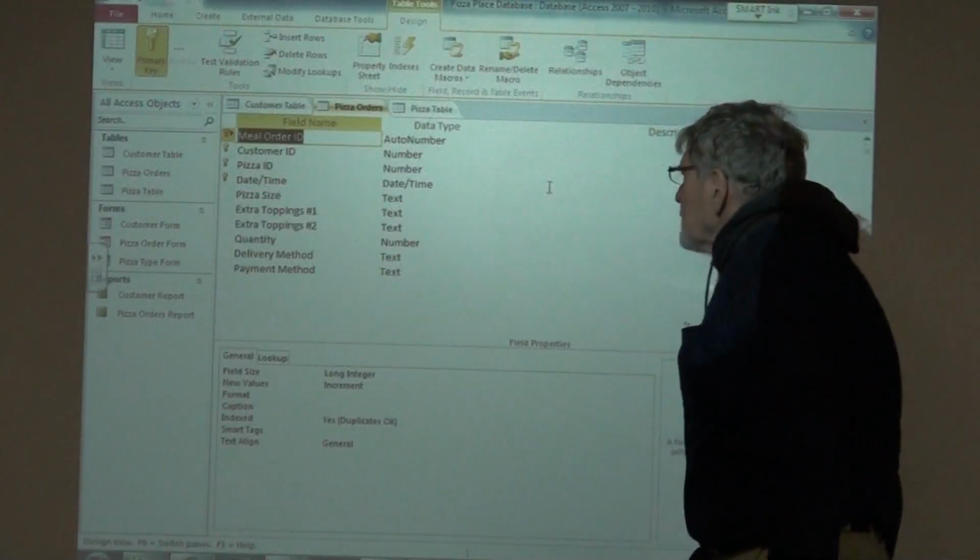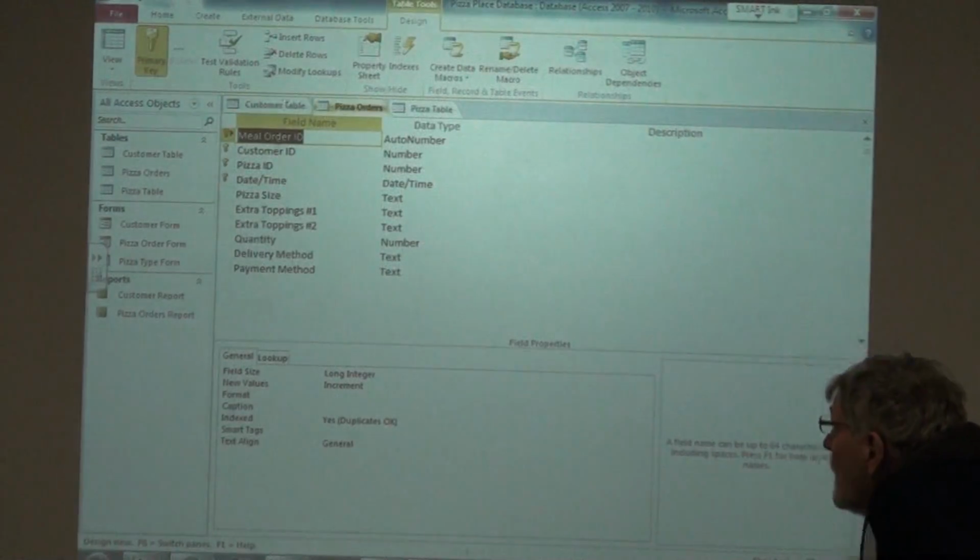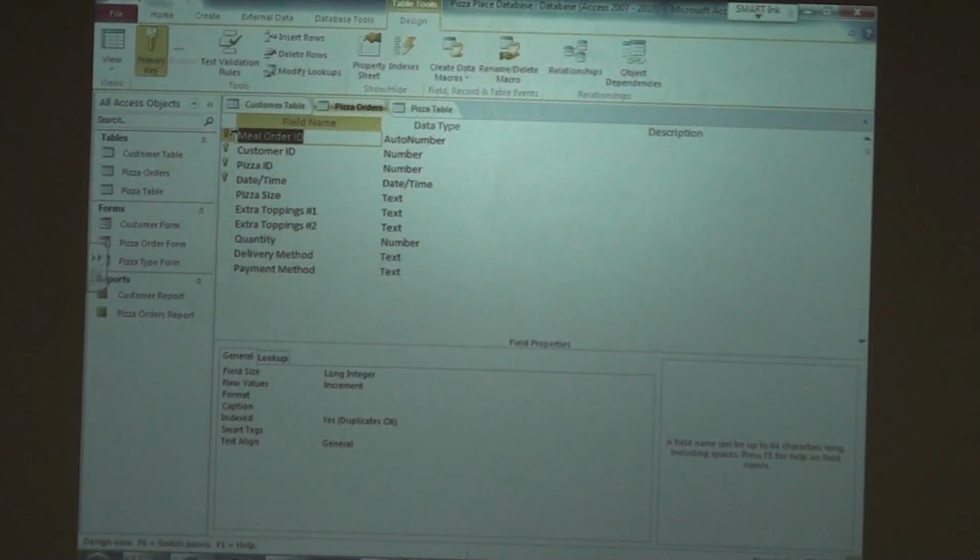Because we don't need this many keys. Okay, so which one's needed? Now, if you have a meal order ID, is every order going to have a meal order ID or only some of them? Every single one. It will have a meal order ID. Right. Then you don't need any other key field.